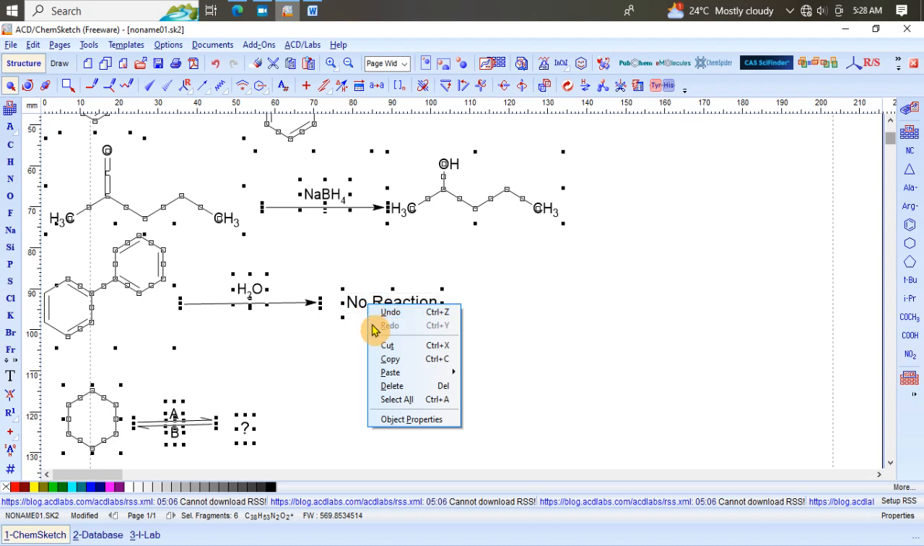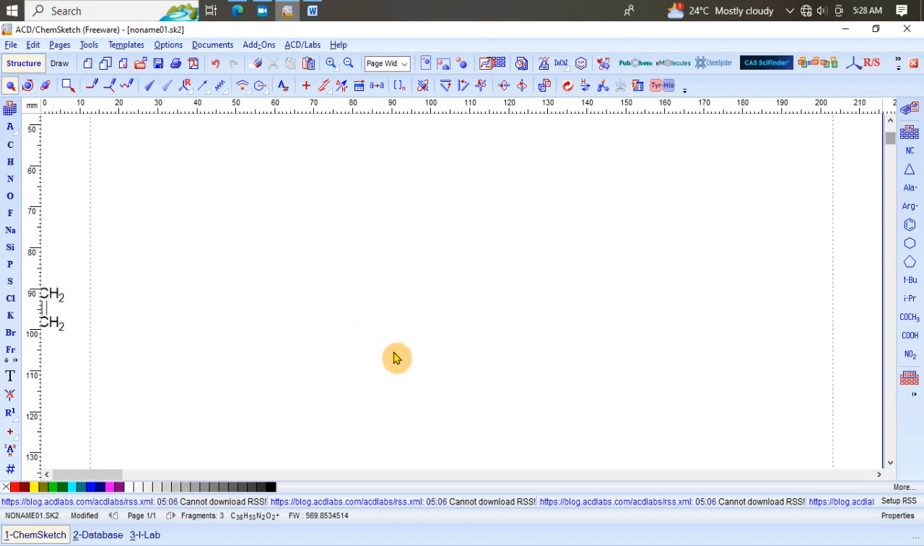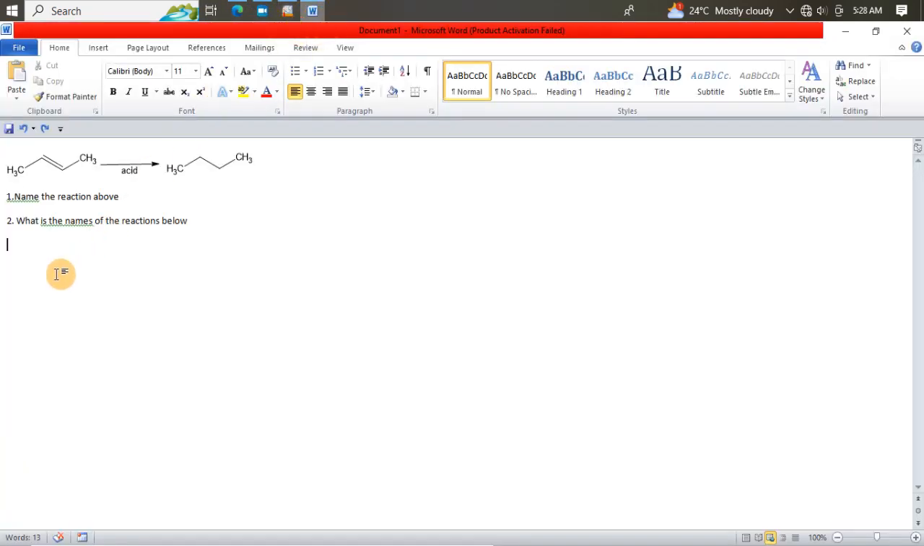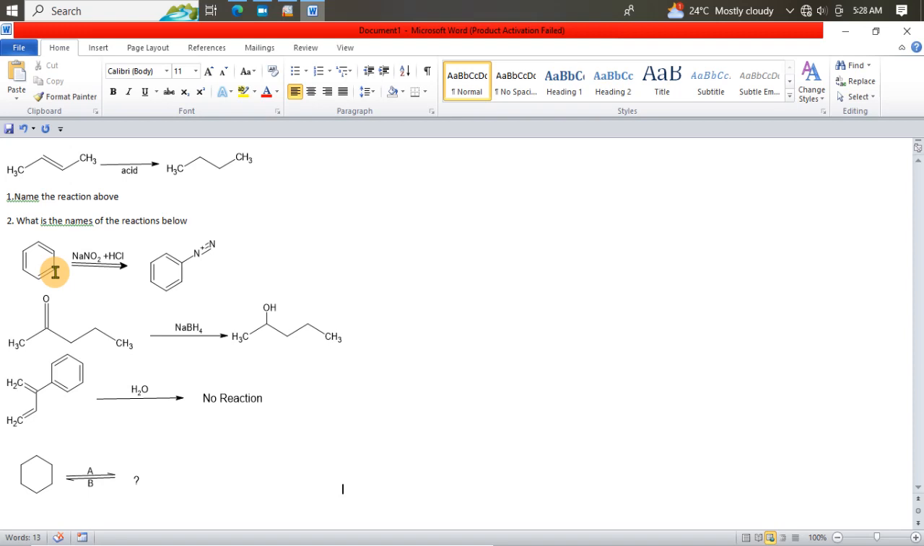So Control plus C, which is okay. No problem if I cut or copy. So I'm going to paste it in Microsoft Word. So I click on Control plus V. So now I have back my structures shown in Microsoft Word.